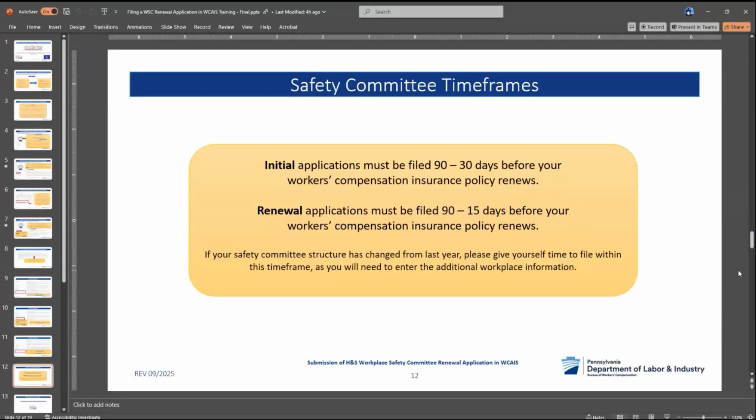Just a few filing reminders. Initial applications for certification must be filed 90 to 30 days before your workers' compensation insurance policy renews. Renewal applications must be filed 90 to 15 days before your workers' compensation insurance policy renews. This gives our staff time to process your application. If your safety committee structure has changed from last year, such as you need to add or remove workplaces, please give yourself time to file within the time frame, as you will need to enter additional workplace information.